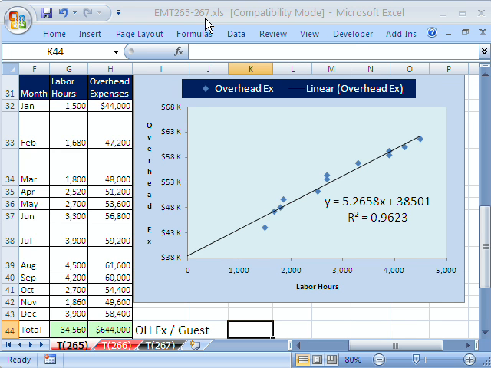Hey, in this trick, we want to see cost accounting and how you can use linear regression to help you with cost accounting. Now, here's the situation. We have a caterer and we have some overhead expenses. And we need to bid on a job. And so we need to figure out per guest what our overhead expenses are.